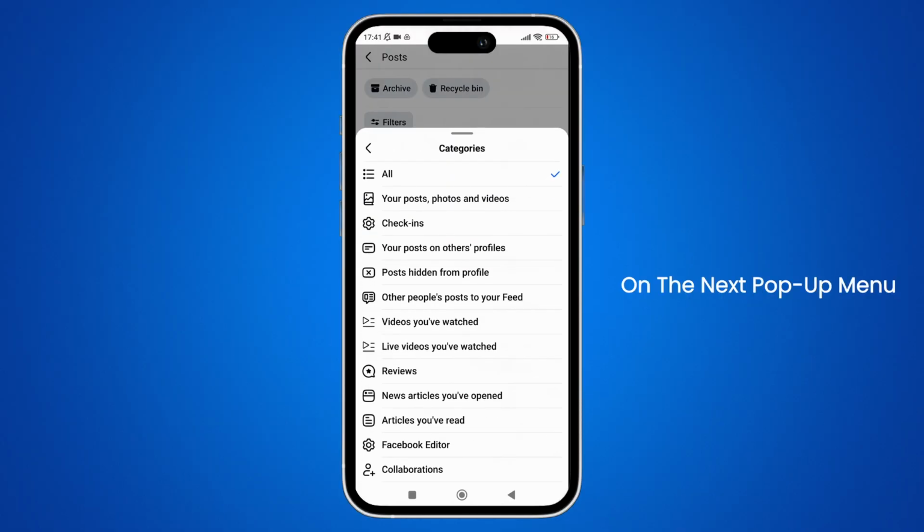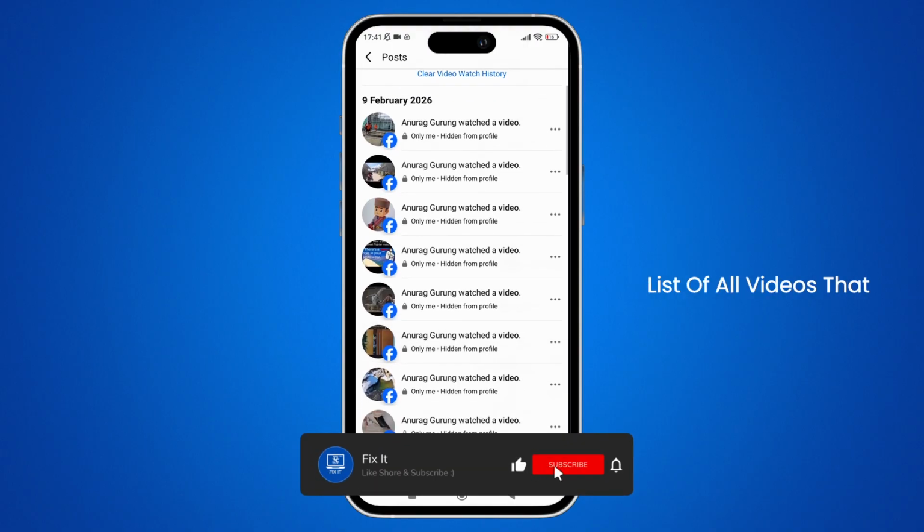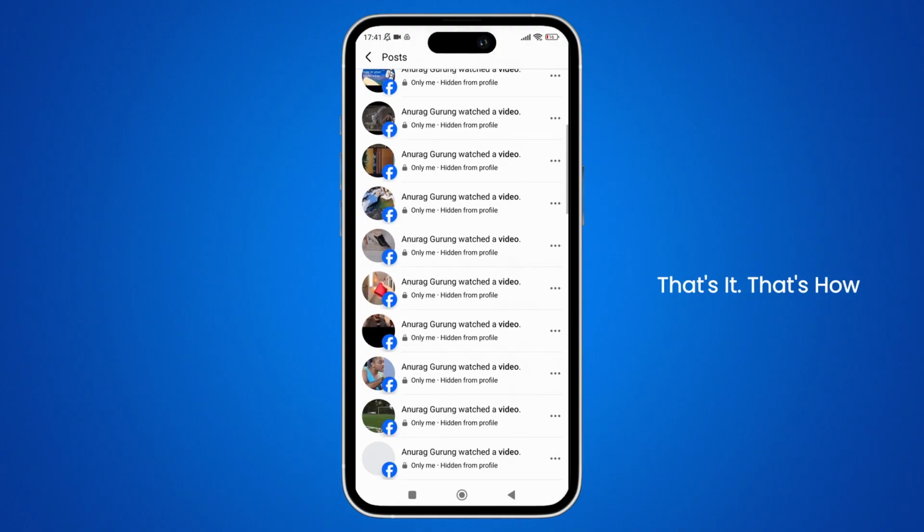And now here on the next pop-up menu, just scroll down and tap on the option labeled as videos you have watched. And once you select that, now you'll see a complete list of all videos that you have watched on Facebook. And that's it. That's how you can check watch history on Facebook.